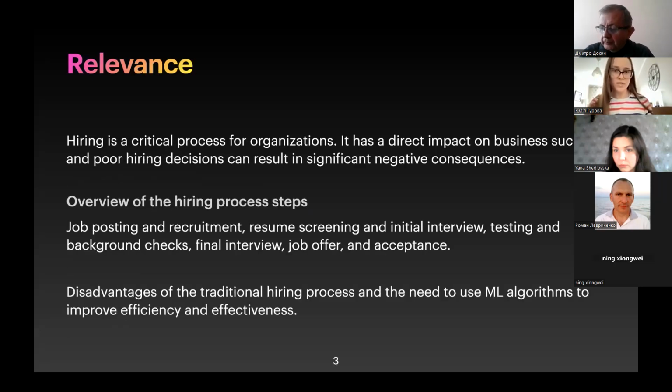Hiring is a critical process for organizations. It has a direct impact on business success, and a poor hiring decision can result in significant negative consequences. The hiring process involves a set of steps to recruit, evaluate, and select new employees who can contribute to the organization's success. These steps typically include job posting and recruitment, resume screening, initial interview, testing, background checks, final interview, job offer, and acceptance.